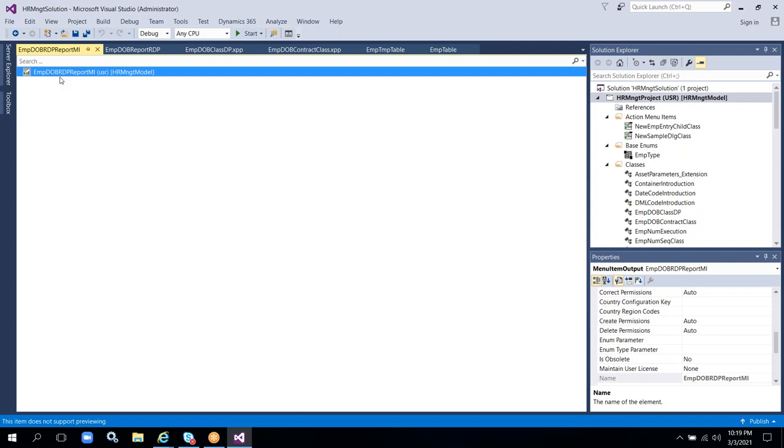In a form, we can change something after displaying the data. But after displaying the report, I cannot change anything. It is like a predefined structure format. We can directly print the report. Exactly. So here I have created a menu item called EMP DOB RDP report MI.